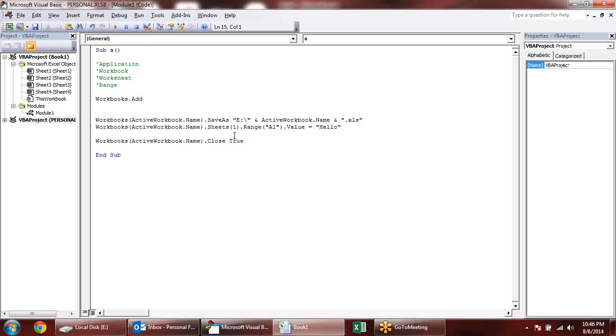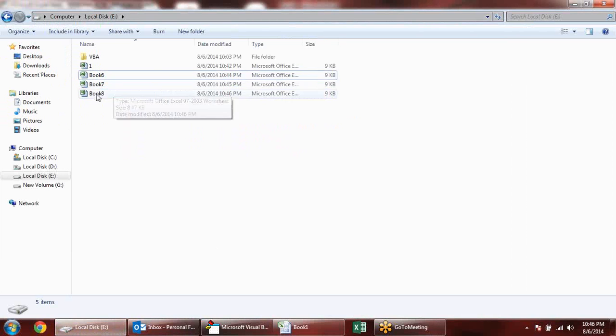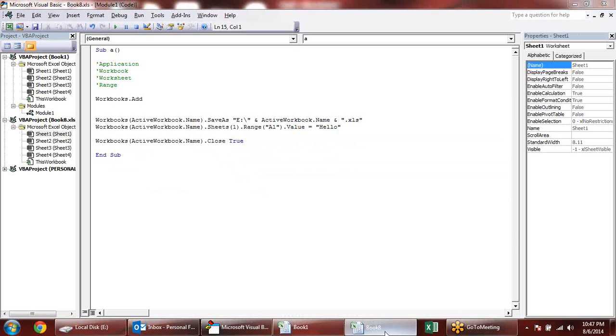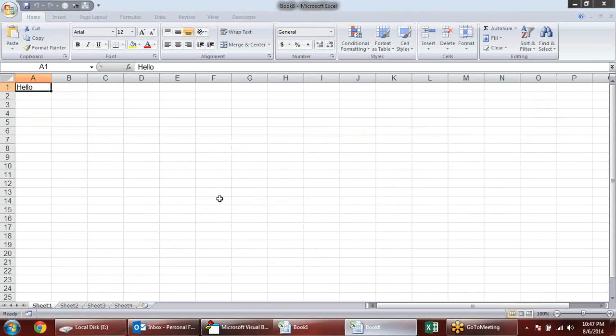Basically, true means it is saving, right? Yes, for true we are doing that. It is just the code method, kindly memorize that code only. Okay, so we can see here is Book8, and we can see in Book8 there is something written.